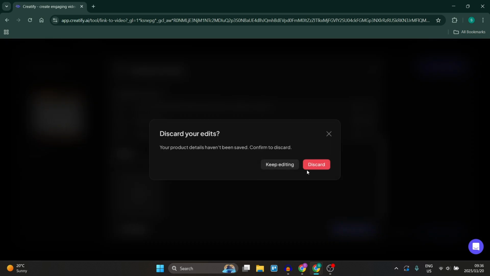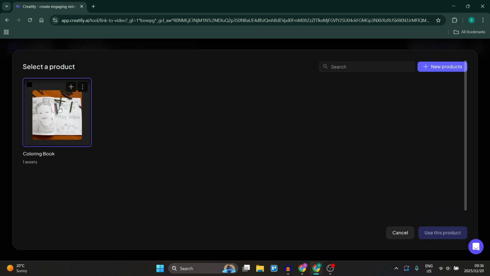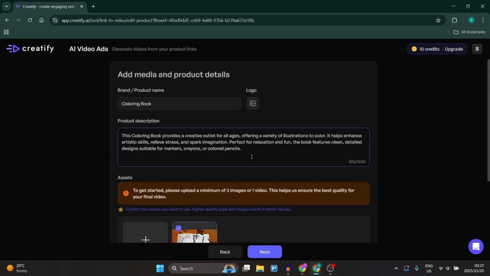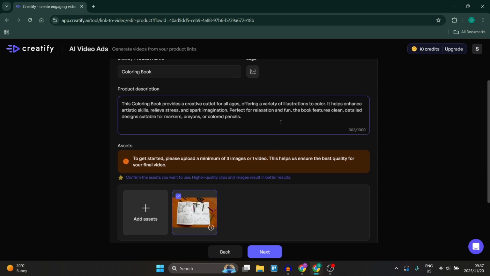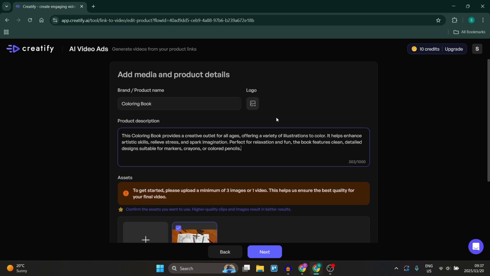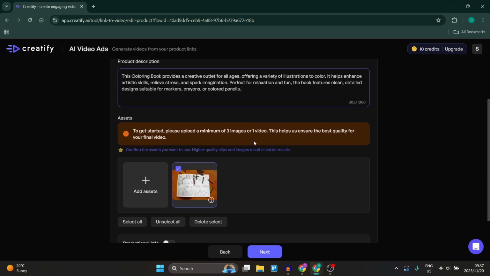Now I've already done this, so I'm going to just select this product. So here we go, select this and click on use this product. And you can see now, Creatify is getting started, it's working. From here, you are going to add some media and some product details. So we've got our brand or our product. We can add a logo, product description, which has already given me a description. It's already put in a description for me, which is great, which means I don't have to put in my own description. And then you have some assets.